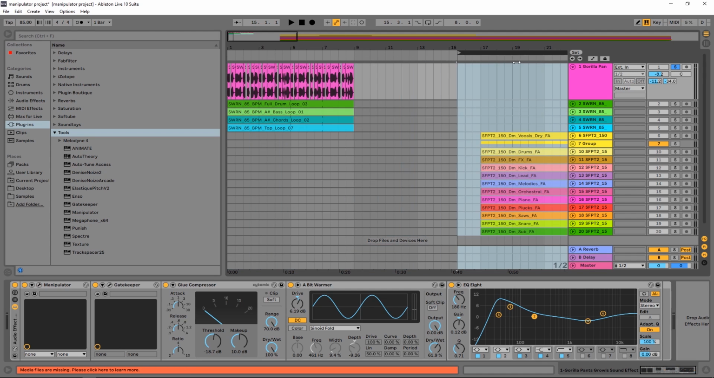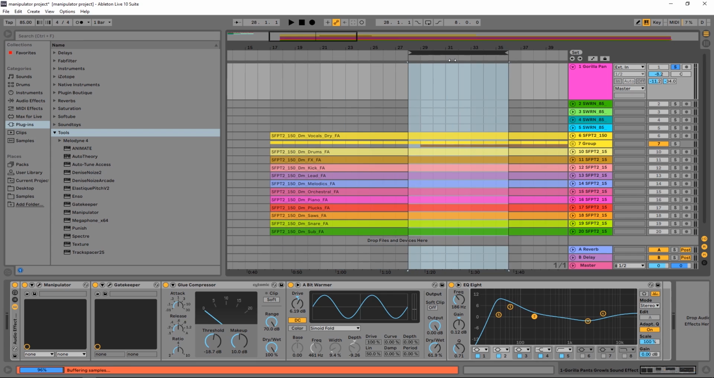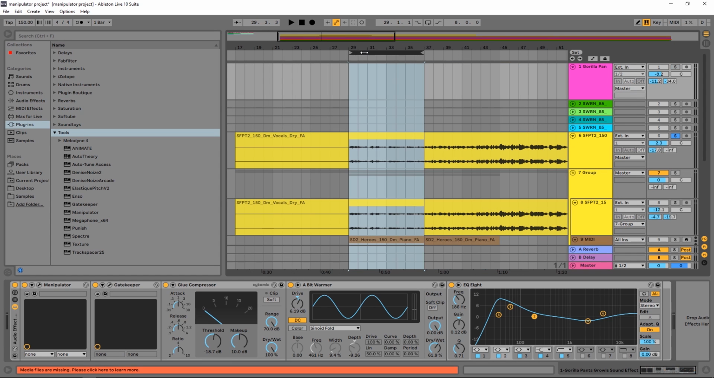I'm going to jump over here to the second example, because this is where things get super cool with Manipulator. So I've got 2 copies of this vocal, and this is what the original sounds like.